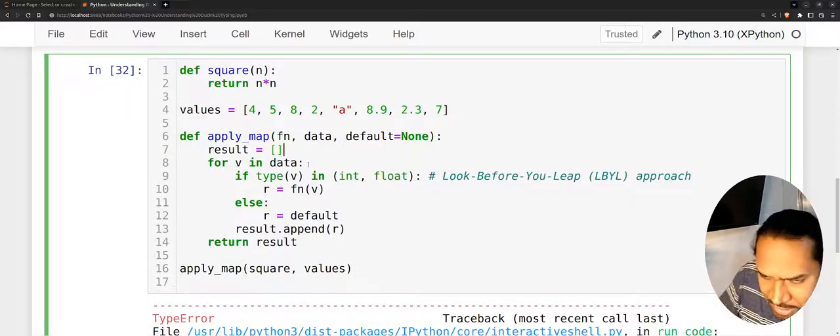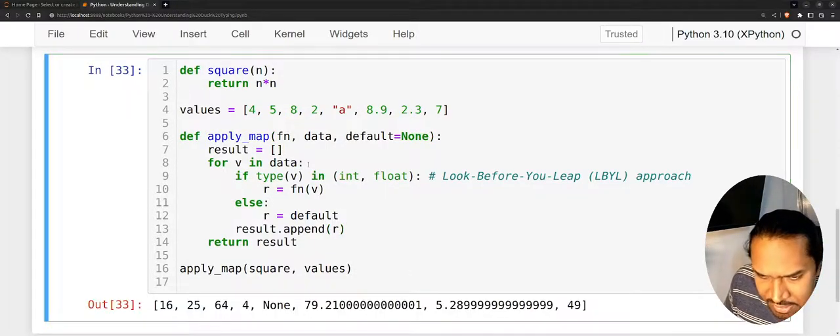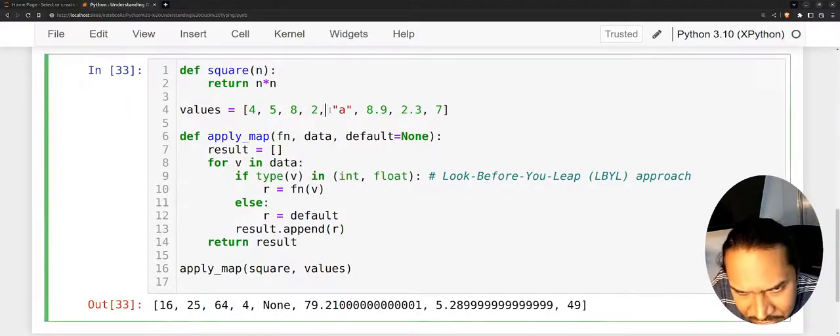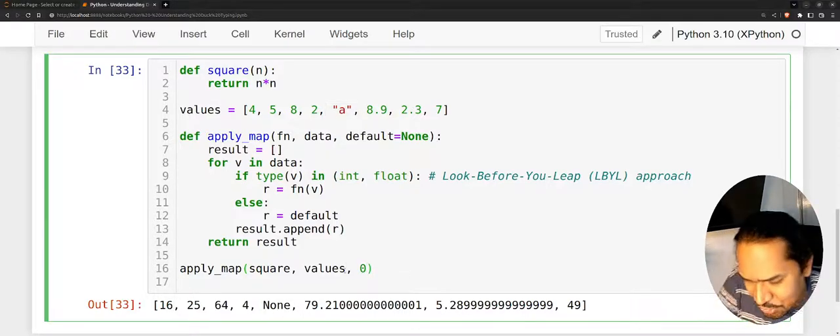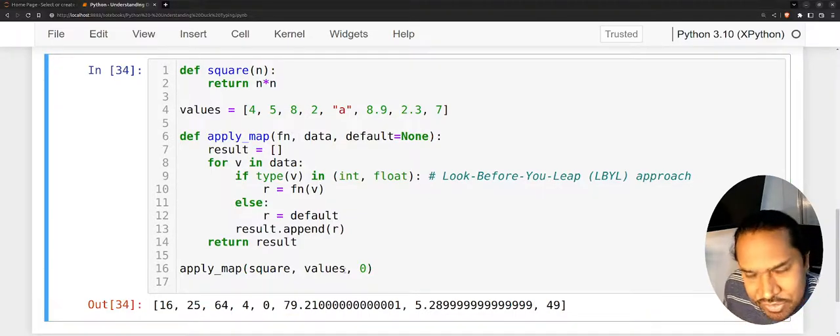And now when I try to run this, it's going to work. For the value A, the result is None. You don't want it to be None. You want to store 0. You have an option where you can just pass a third argument as 0, which is what you want to store as the default argument for non-compatible values in values. So you use this technique. This works perfectly, right? But there's a problem with this.